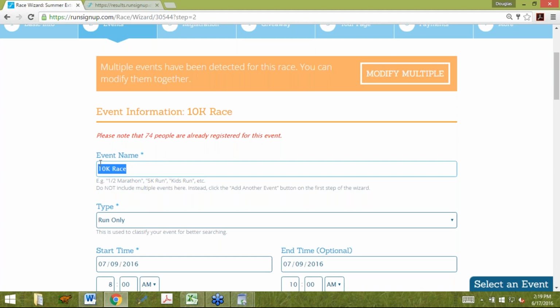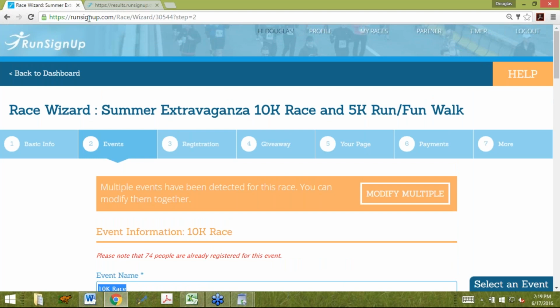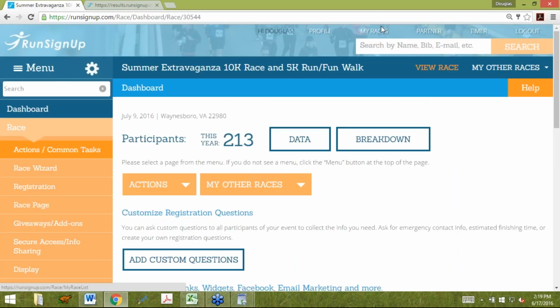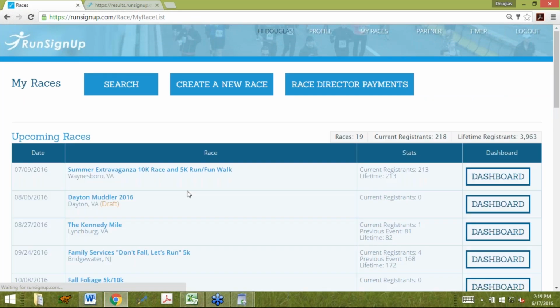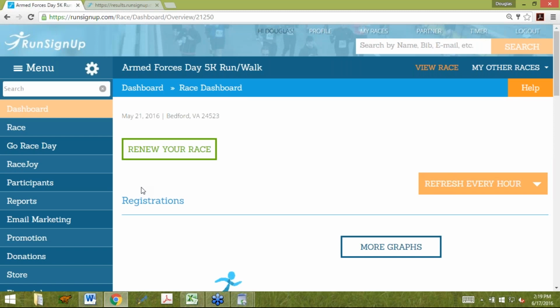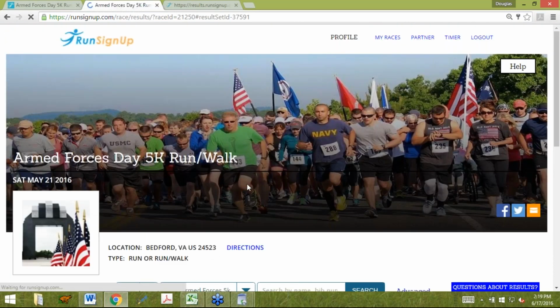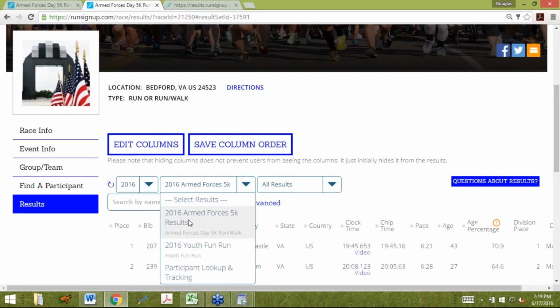Another good thing with this is when you publish the results. I don't think I have any results open, but let's go to my races and go to a past event, the Armed Forces. On the actual results screen, these names like 2016 Armed Forces 5K results not only help you when you pull it into Agee, but also distinguish the exact results within the software, RunSignUp.